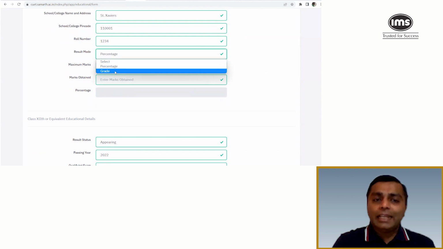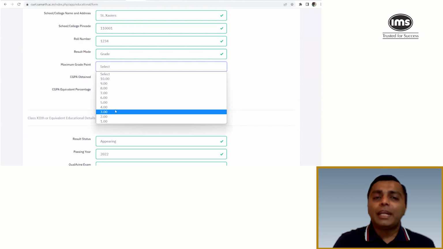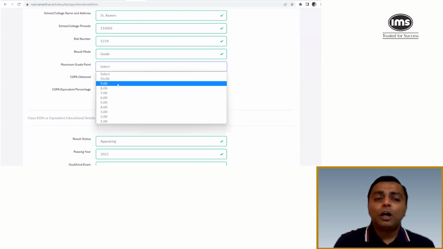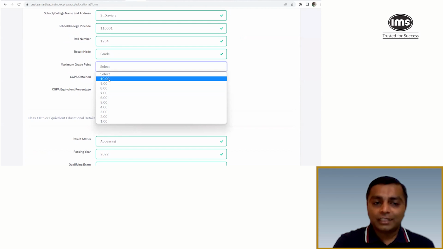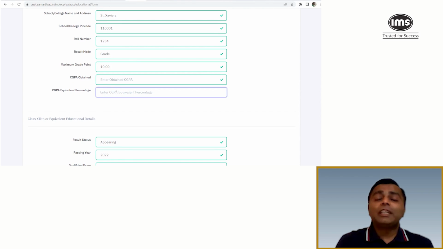If you had a grading system for your 10th grade, then you select the maximum grade point. So the grade points can be out of 10, 9, 8, 7, 6. So you select that. If you select out of 10, then you say your CGPA and CGPA equivalent percentage. So whatever you select, grade or percentage, you will have to fill 2 or 3 additional details of your 10th standard results.